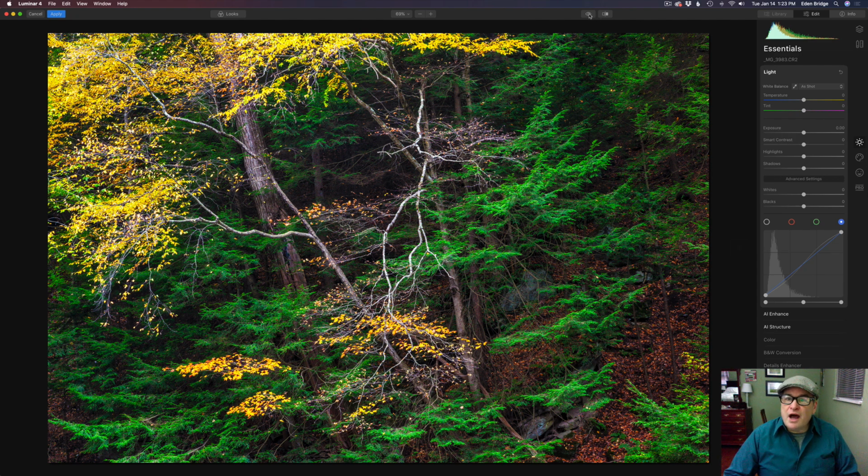So let's come here to the eyeball right here and let's click the before and after. So here's where we're at so far. So we came from here and we've got to here. So we're doing really well. And now on to the next tool.